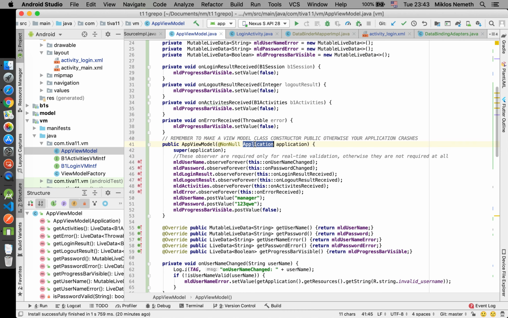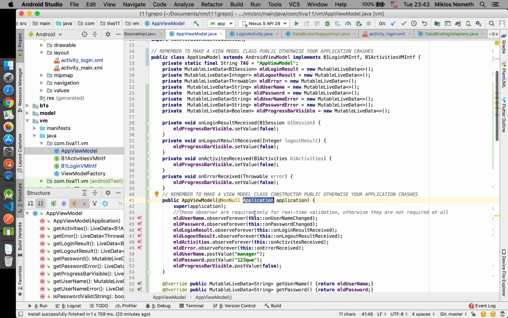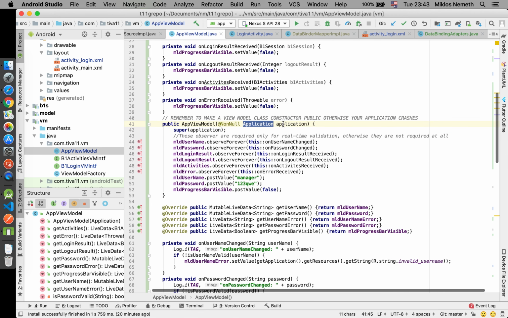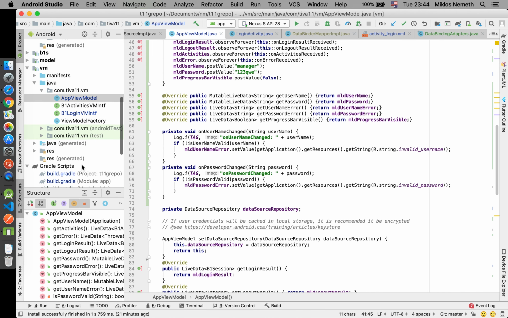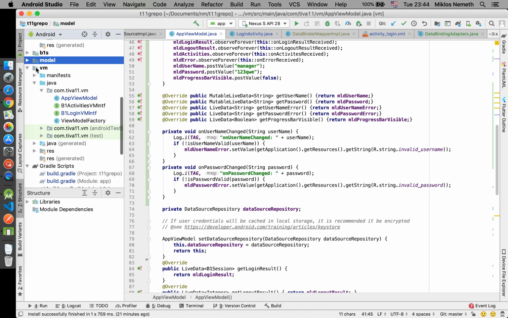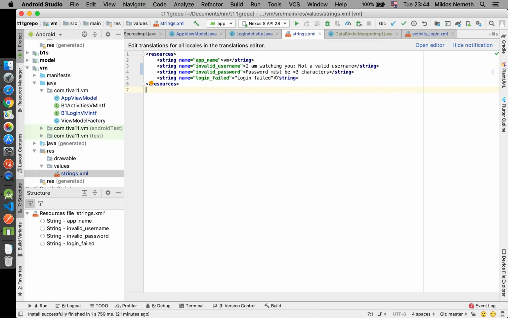And why is it important to use this Android view model? Because it automatically receives an application object, and the only job of this application object is to give access to the resources. Without this application, you don't have the chance to get the resources, and it's terribly important that when you are working in a separate module with a view model, the view model is responsible to provide text to the user interface.